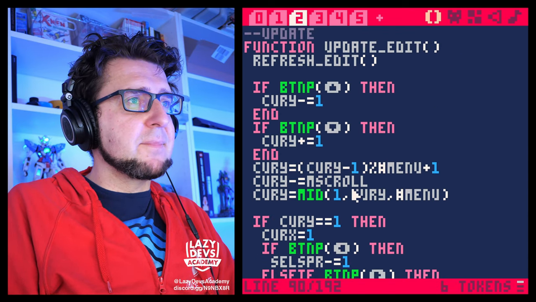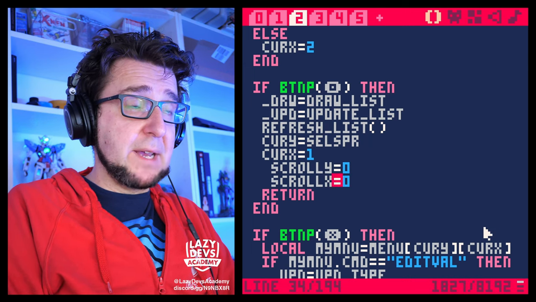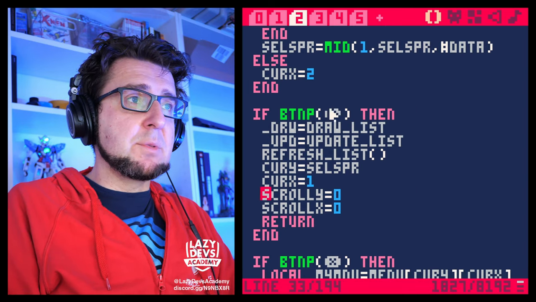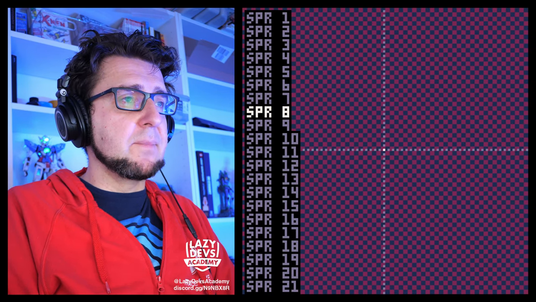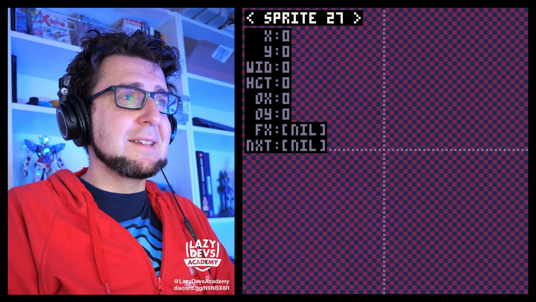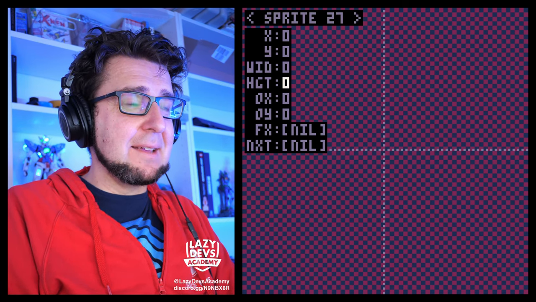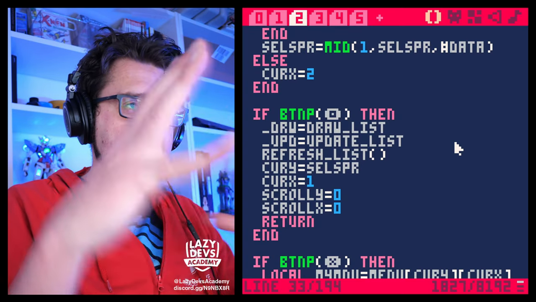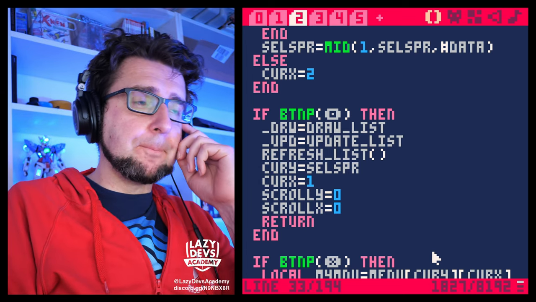Just for robustness sake, I'm also going to reset it when we switch back from that mode. So here in the update edit function, when we're switching back to the list view, I want to also reset the scroll X and scroll Y. So now when we scroll down here and we want to create a new thing, the menu doesn't scroll away. And then if we return, there's some scrolling happening automatically because the scrolling has to catch up with the position of the cursor, but it's fine. It's okay. Okay, so this is done.